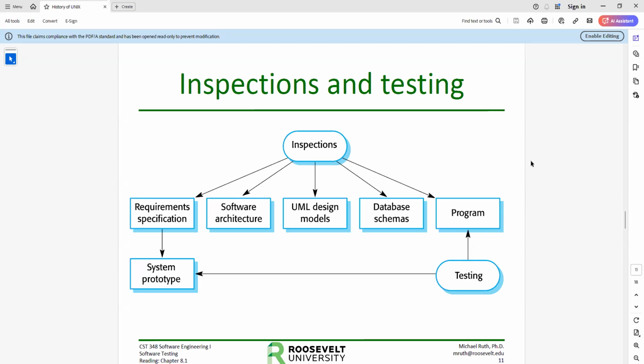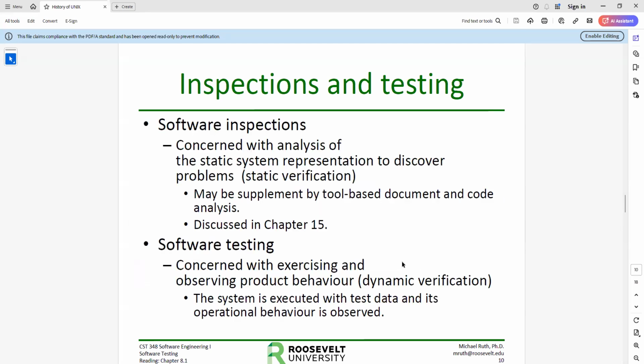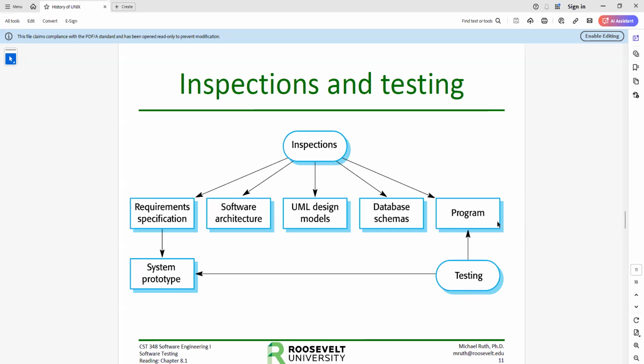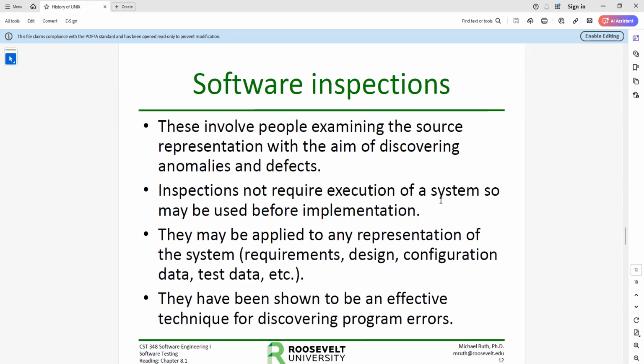We can only do actual testing, the dynamic verification, once we have a program. Okay? If we don't have a program, we can't do testing. So that's why inspections are very, very much more important than you think they are. And they actually take place on a regular basis, right? They're very, very important to make sure you're getting them in a reasonable fashion.